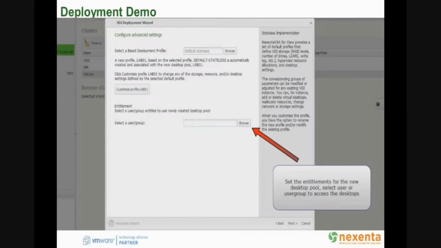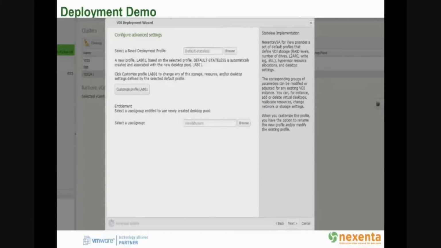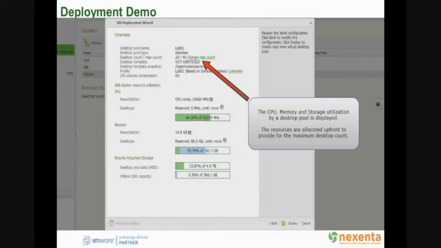Here we set the entitlements for the new desktop pool. Select user or user group to access the desktops. You can search for the user or user groups that are members of the active domain. Now select the Next button. We see the overview screen. The CPU, memory, and storage utilization by a desktop pool is displayed. The resources are allocated up front to provide the maximum desktop count.